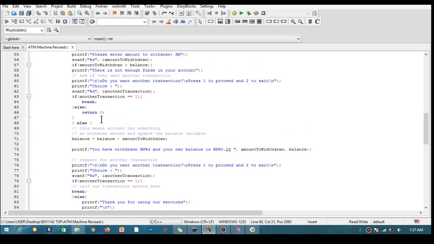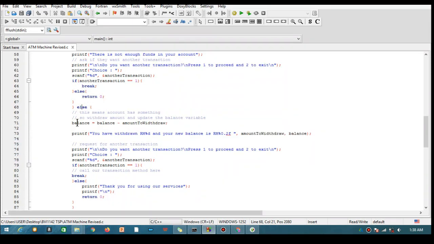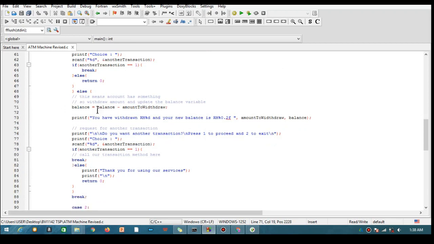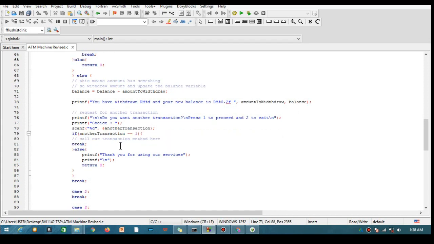But if there is any funds in the balance in the account, it will use this else. Balance is equal to balance subtract amount to withdraw. It will execute this command and then it will display this, the amount that I've withdrawn from the balance from my account, and it will display the amount of balance that is left. It will store the new information here in amount to withdraw and the balance variable.